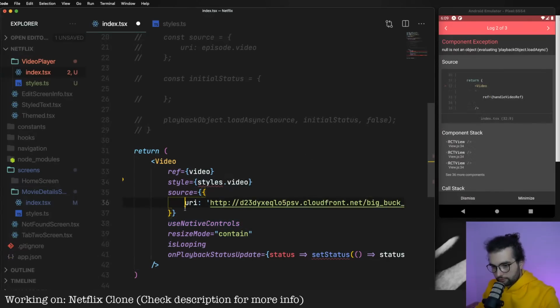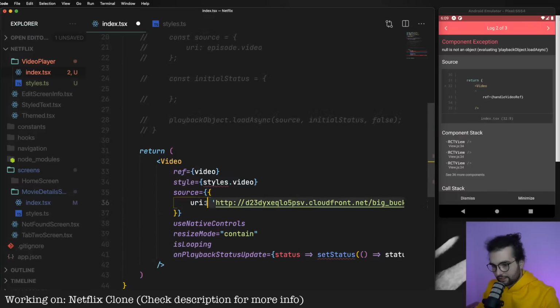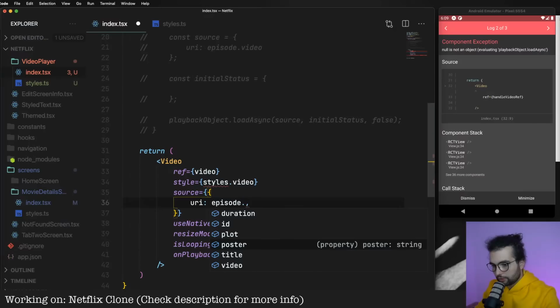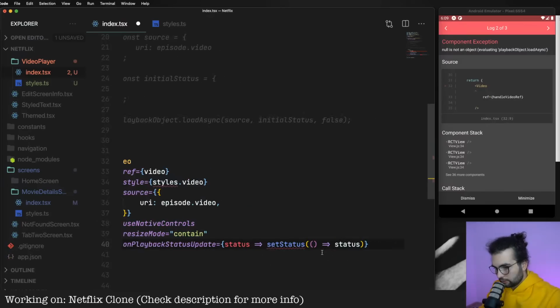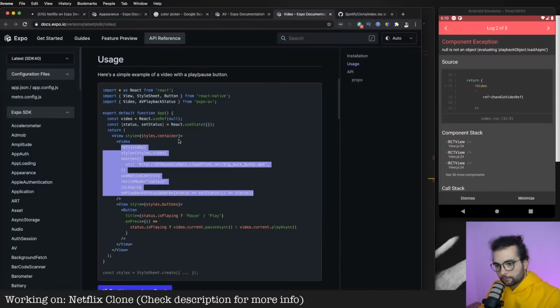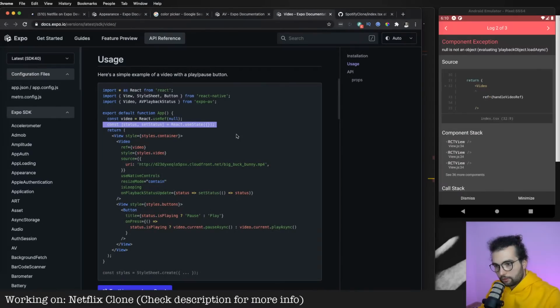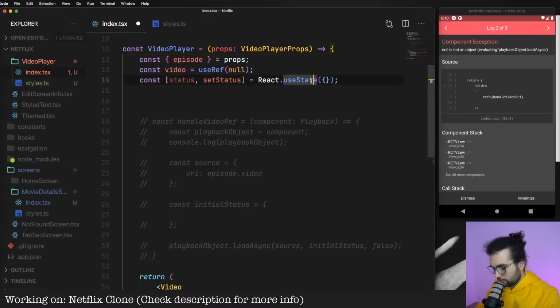Styles video, URI for the URI. Yeah, we have the same URI, but we can take it from episode.video. Resize mode contain, is looping. We don't need that. And status. Yeah, let's keep track of the status of a video.